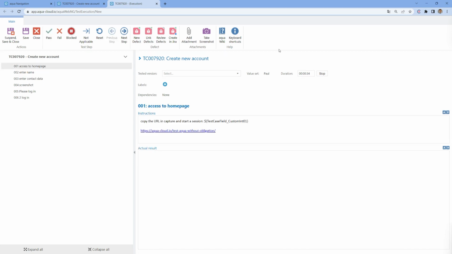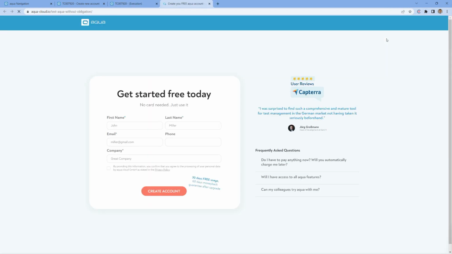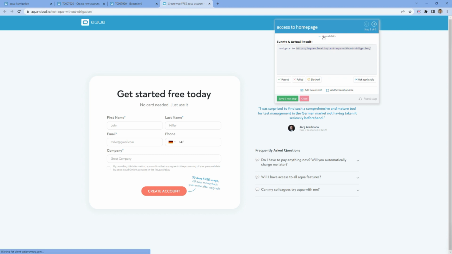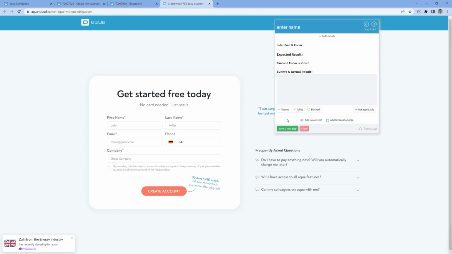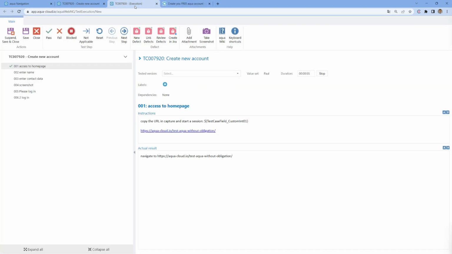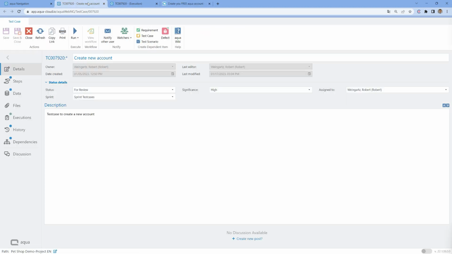If you would like to test a website, use our test recording tool Capture. It is a Chrome extension. Insert the URL you want to test and click on Run a session. The URL will be opened and you can start testing without switching between Aqua and the website. Capture documents all actions and also has the opportunity to create screenshots or record a whole video.